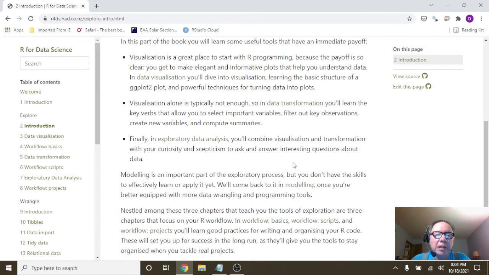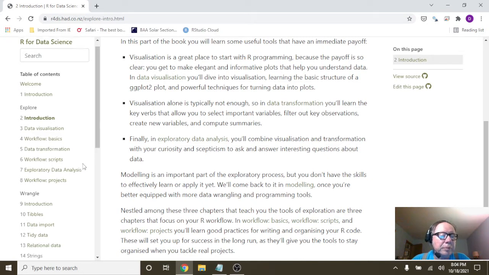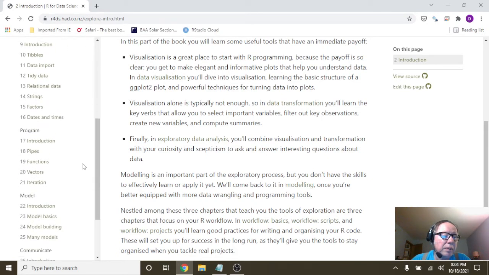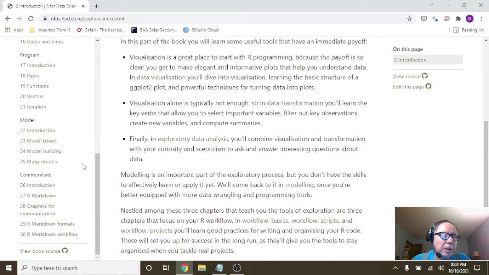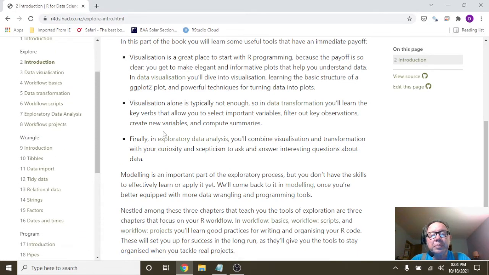Finally, in the exploratory data section, program, model, communicate, okay? You'll learn the key verbs and compute summaries.